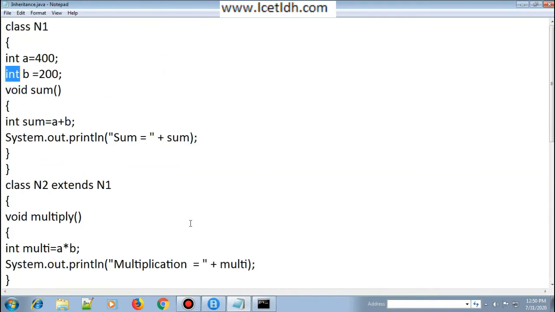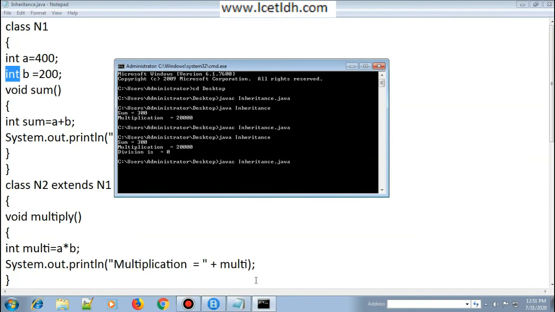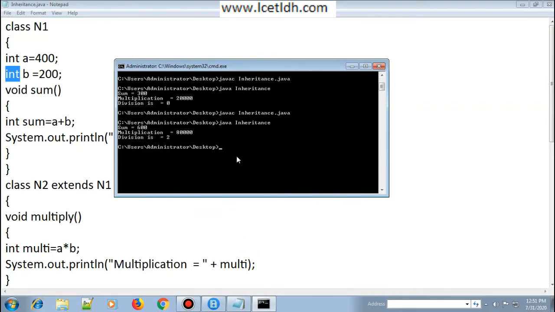So now I have increased this number, so we will try to do the same thing again. Yes, you can see it compiled successfully. Now I'm going to interpret it. Now you can see it is showing me the correct result. So this is the example for multi-level inheritance.